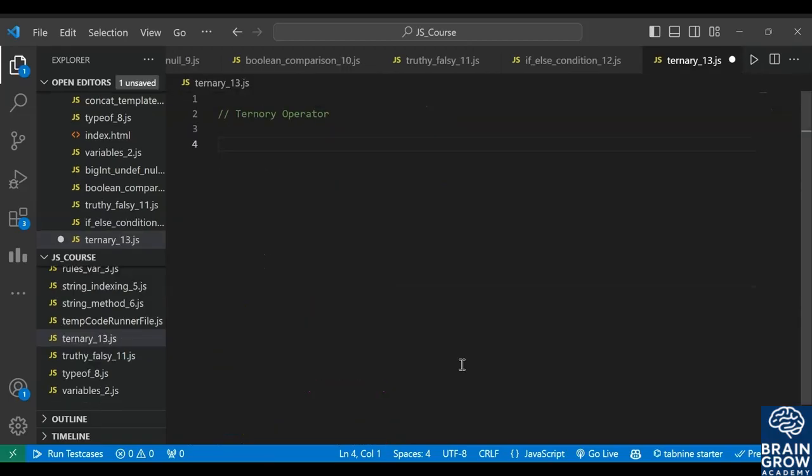Hello everyone. In this video, we will see the ternary operator. Before that, in upcoming videos, I will also post code challenges. So please solve the code challenges, and if you get stuck at any point, then let me know. So what is a ternary operator?